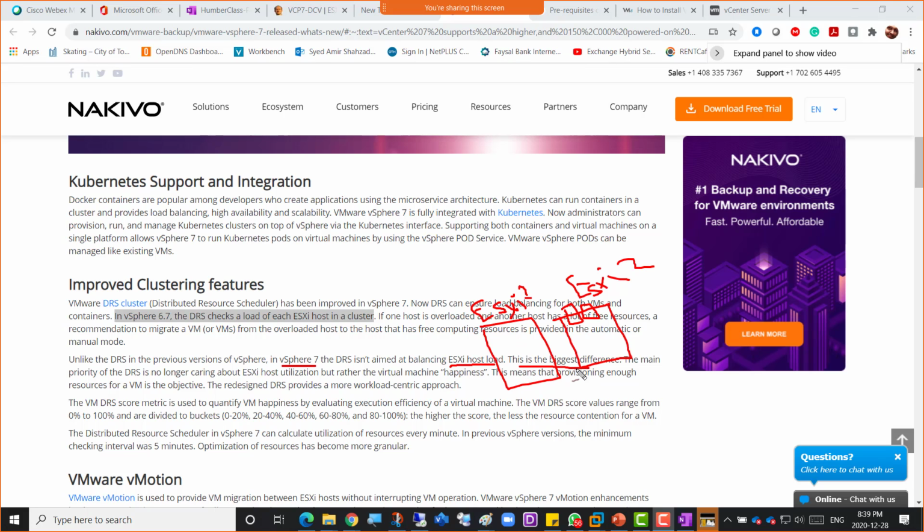So what does it do then if it's not balancing the hypervisors? The main priority of DRS is no longer caring about ESXi host utilization, but rather the virtual machine, and the word used is happiness. Is the virtual machine comfortable or not?